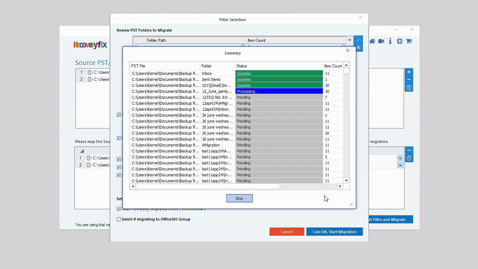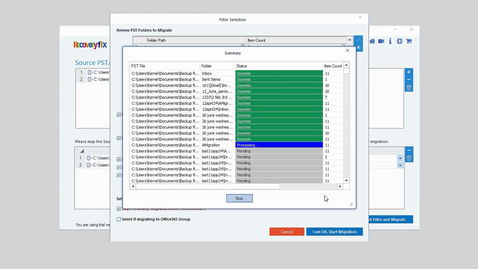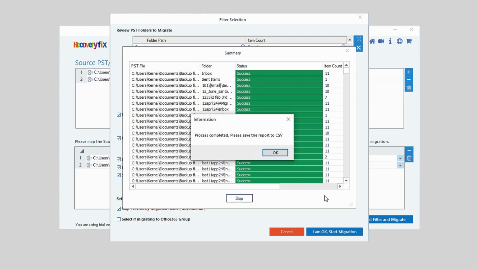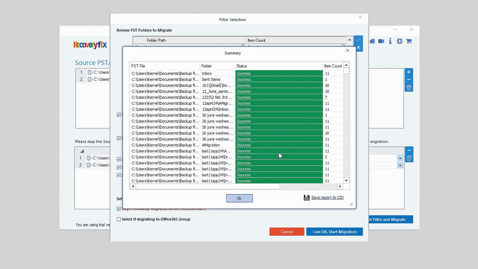It will initiate restoring your files to the added Office 365 account. You can also monitor the progress of the procedure on your screen. Wait for its completion. Once the restoration process is completed, you will receive a pop-up message showing you that the process completed. Please save the report to CSV. Then click on OK to proceed.